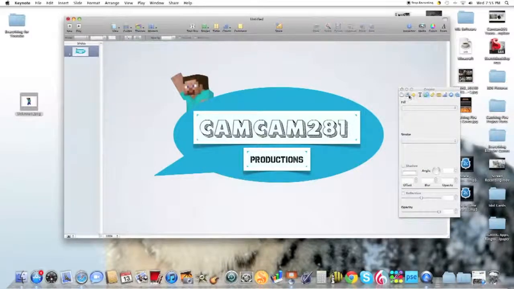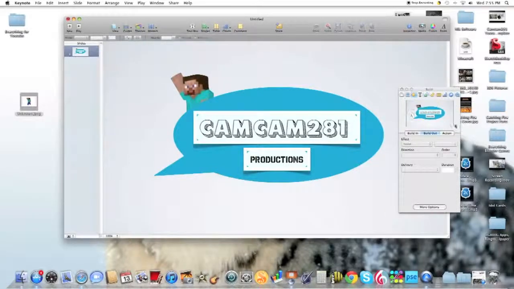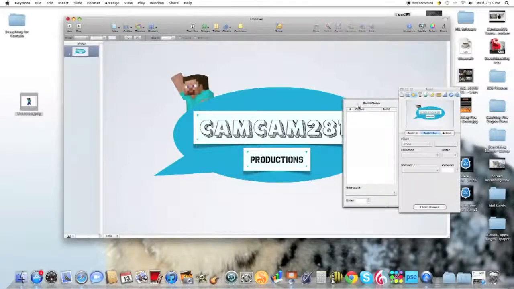you're going to click this little yellow thing that says Build Inspector. You're going to click that, and it shows you a little preview of your thing on the screen. I'm going to click more options just so I can bring up this order screen that we're going to use in a second.